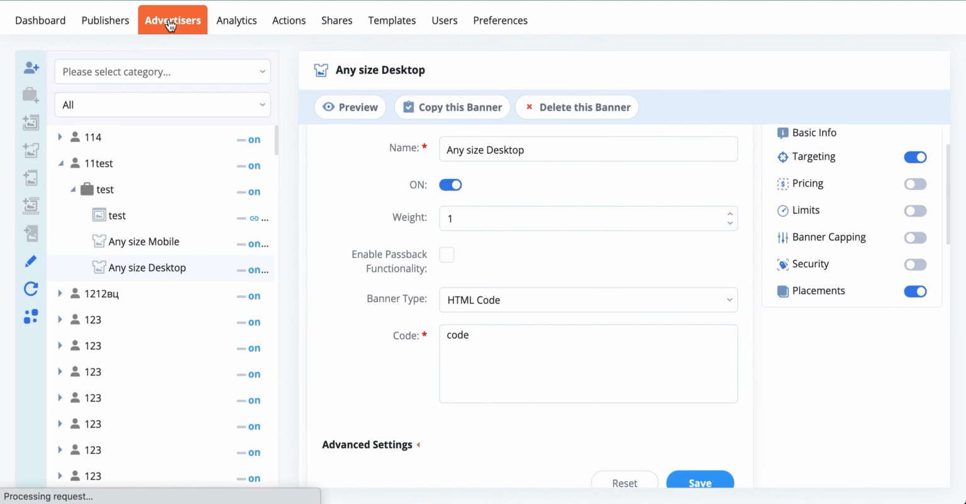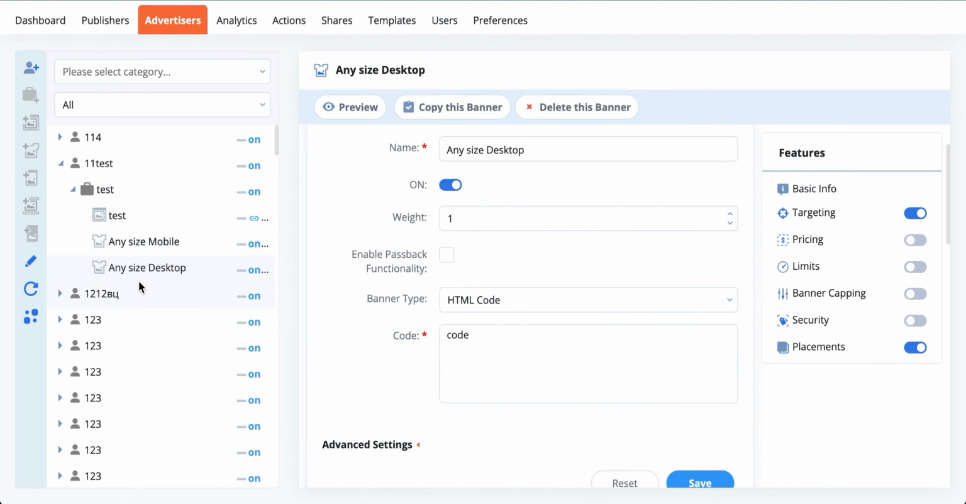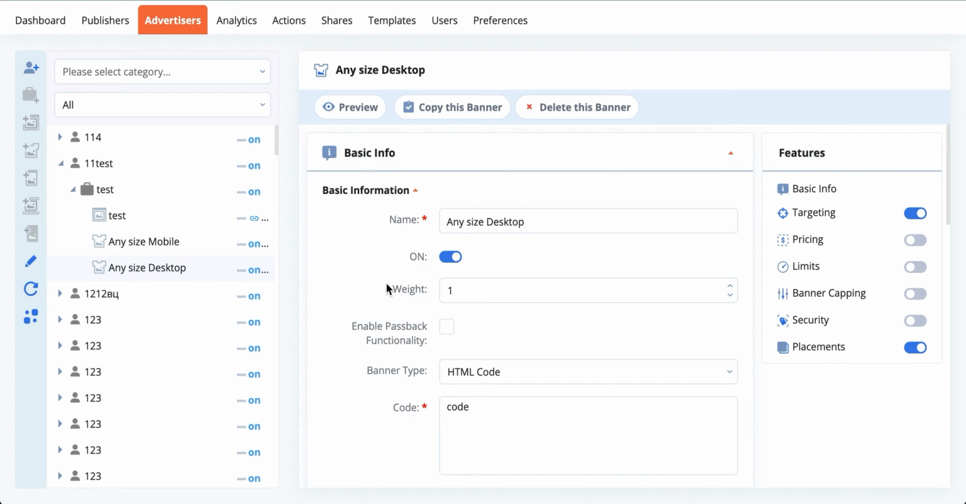Now, on the advertiser side, you would have to create two different banners. Let's name one any size mobile and the second one any size desktop. Please note they are both non-standard as well. This is important because non-standard allows you to link any sizes to any sizes.